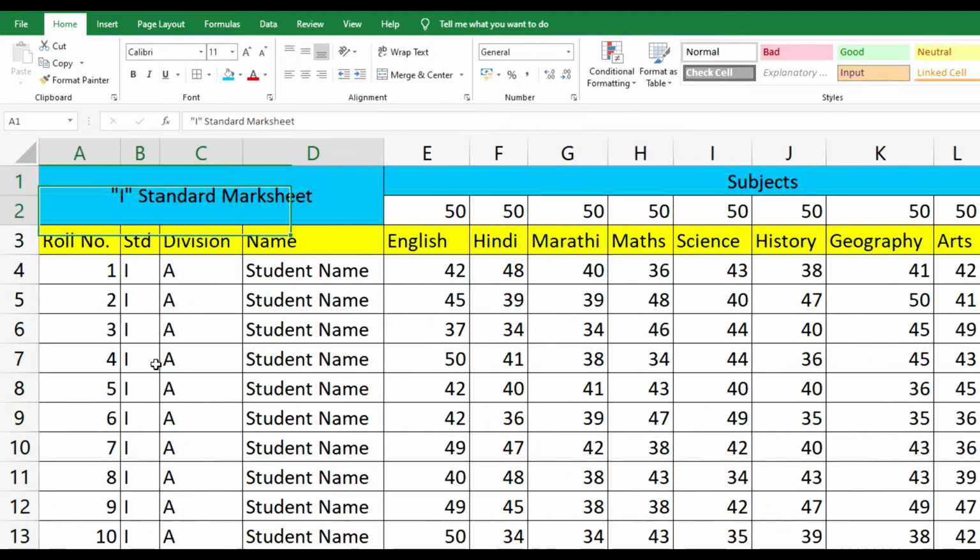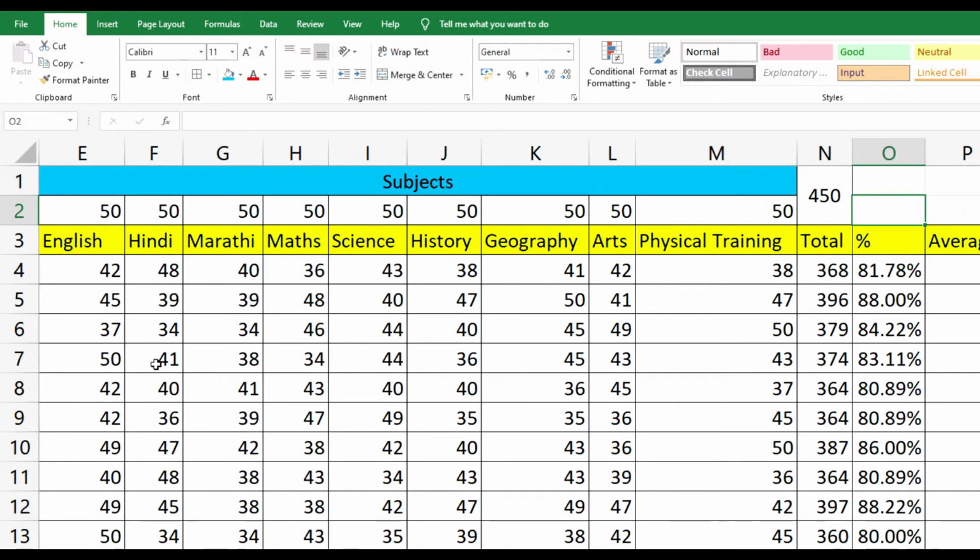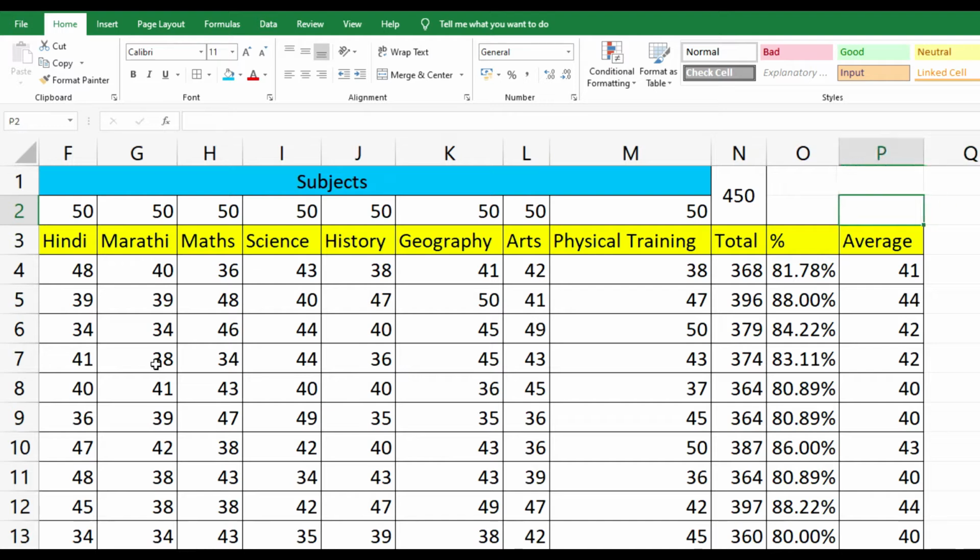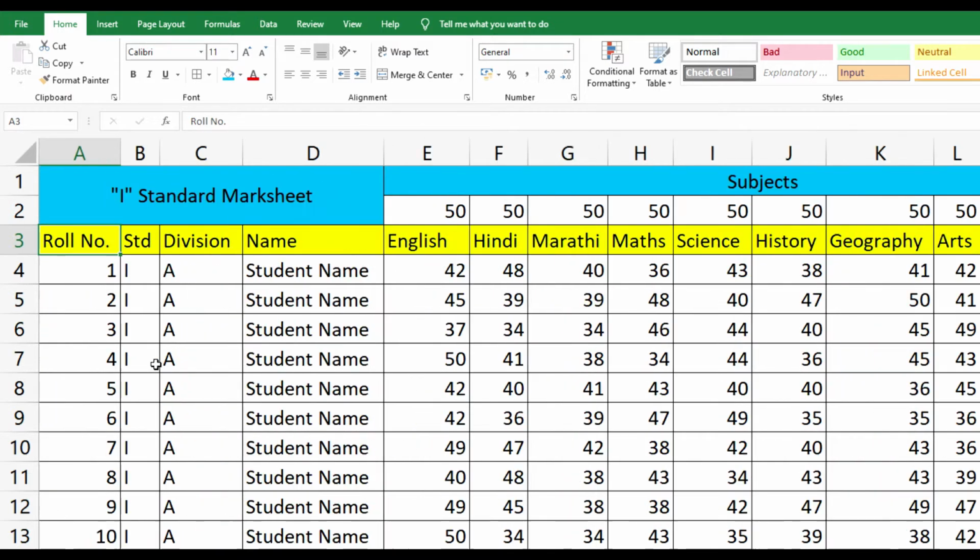So I have so many columns. Above is how many marks each paper is. English is 50 marks and so on, and the total exam is of 450, and then the percentage achieved by the student and the average. If I go to the right-hand side, I can't see the student name now. So this is what we are going to solve.